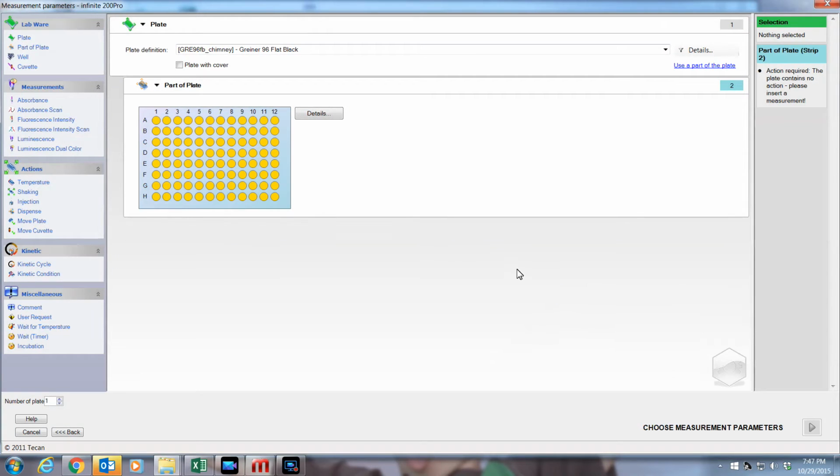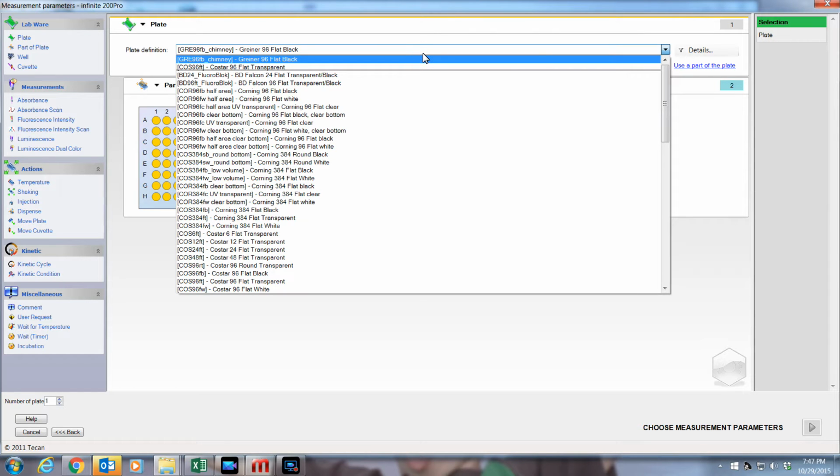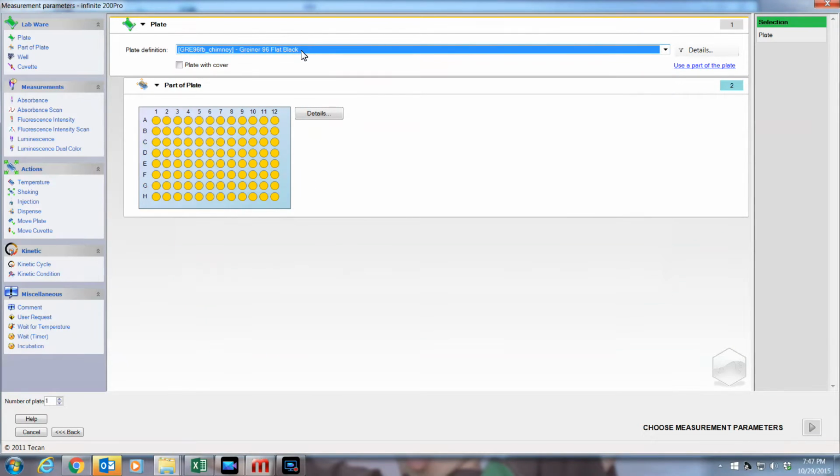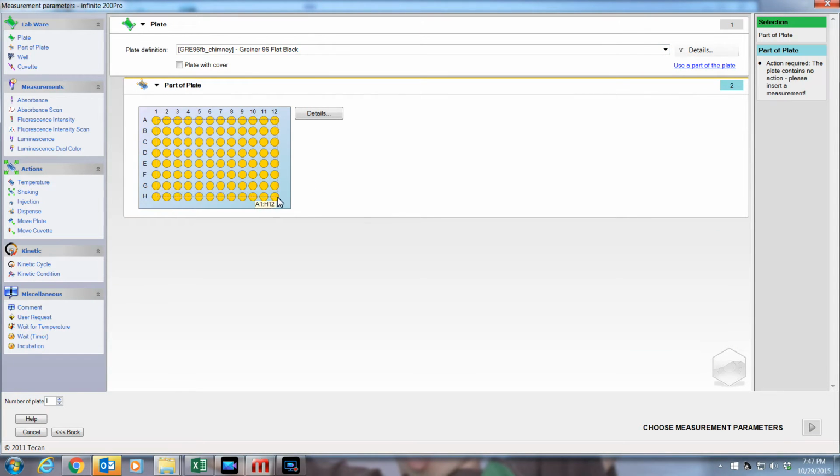In this next window is where we will set our measurement parameters. I'm starting here with a Greiner flat black plate. You can choose another type of black plate, but make sure that you're using black plates. Clear plates are not advisable. In the plate strip, click and select all the wells as shown here. Then grab a fluorescence intensity strip and drag it into the screen.